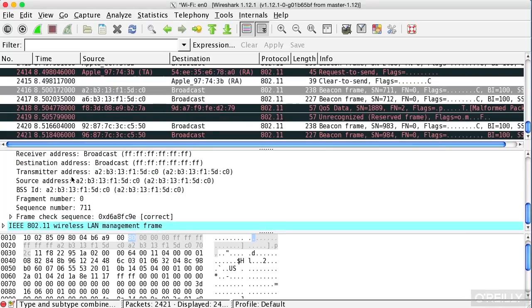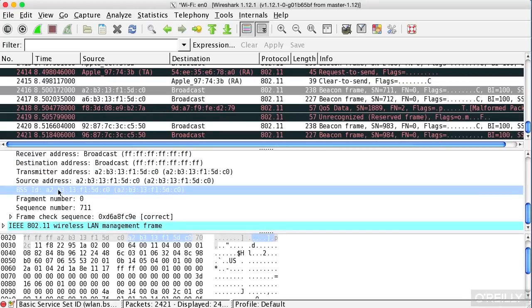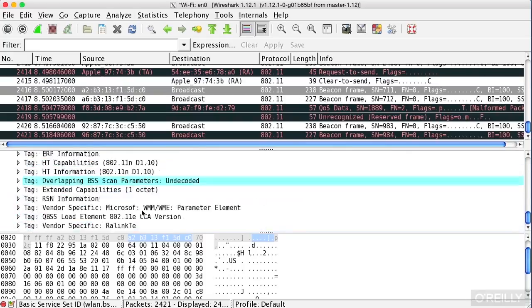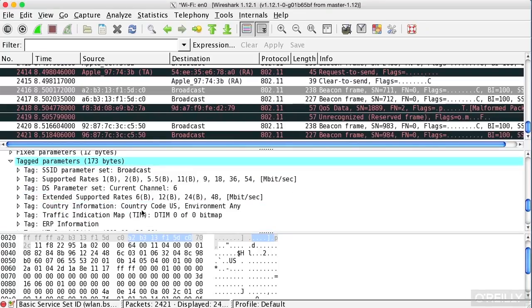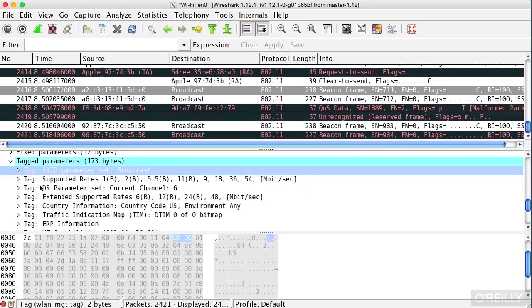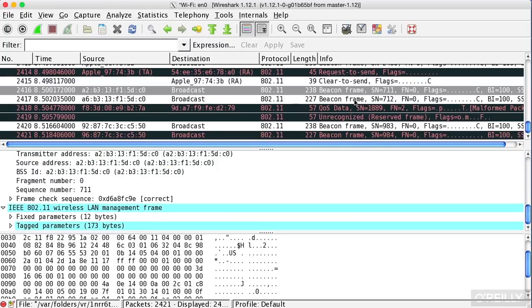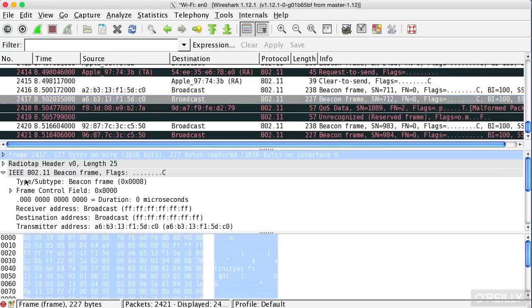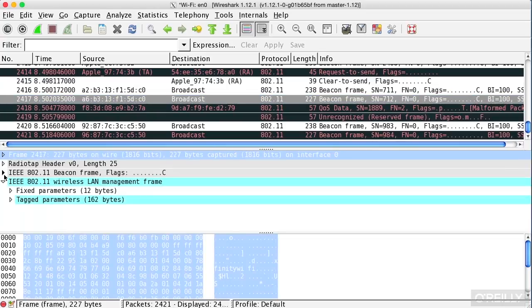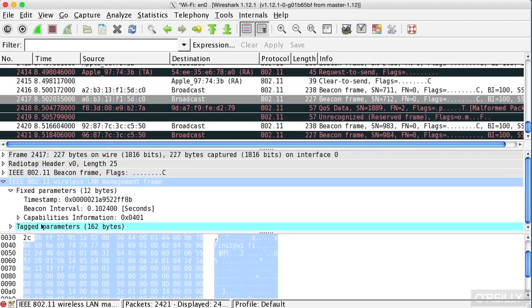Now, we've got the BSSID. Remember, that's the basic service set identifier. So this is really the MAC address for the basic service set. And if I pop open the wireless management frame here, I should get the SSID as well. This looks like the SSID is broadcast in this case. And we can take a look at any one of them.